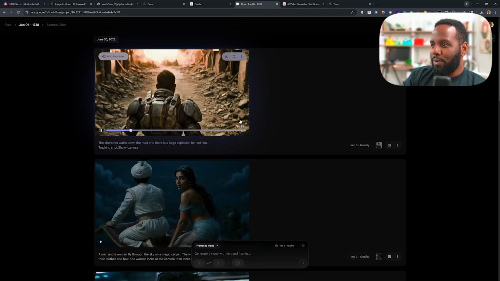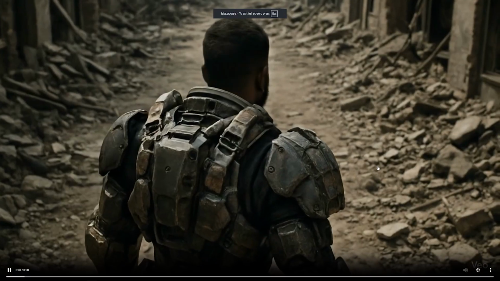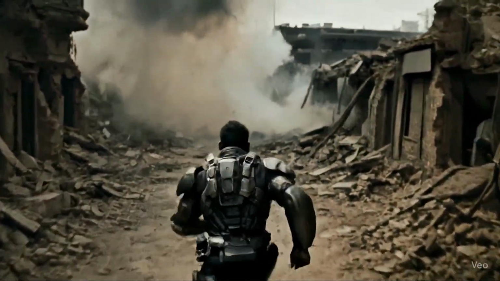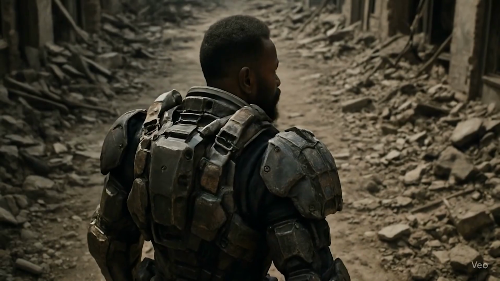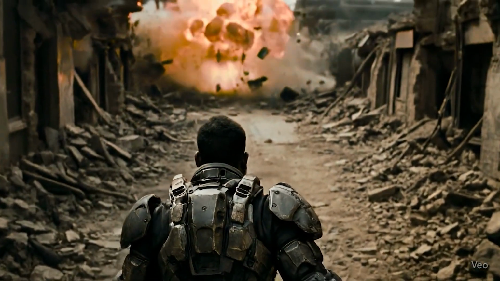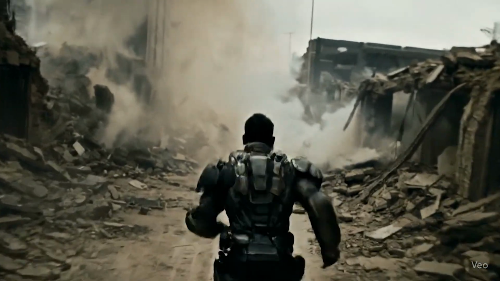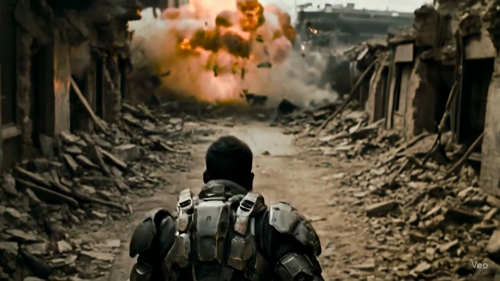And last up, we have a generation from VO3. This one looks pretty impressive. It starts off really great with this explosion. It's not behind the character again, but then we have this character running through the scene. And I really do love that it seems like things are physically changing in the scene. So we have all this debris really reacting. We have this smoke that's just filling up that space where that explosion happened.